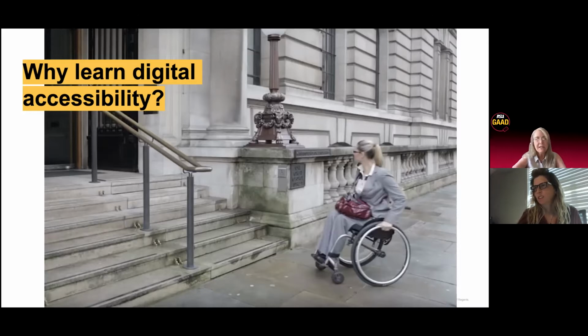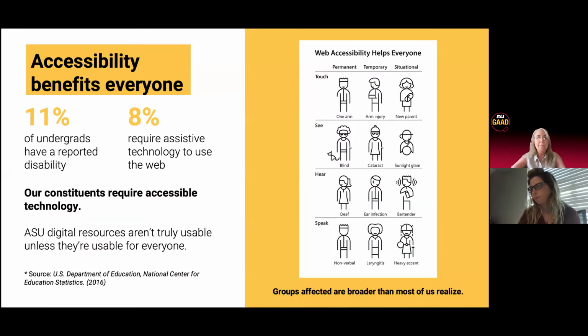Just as you would never exclude anyone from a physical building because they were in a wheelchair, you would also never exclude anyone from a website because they have a visual or some other kind of impairment. Building accessible sites benefits everyone.